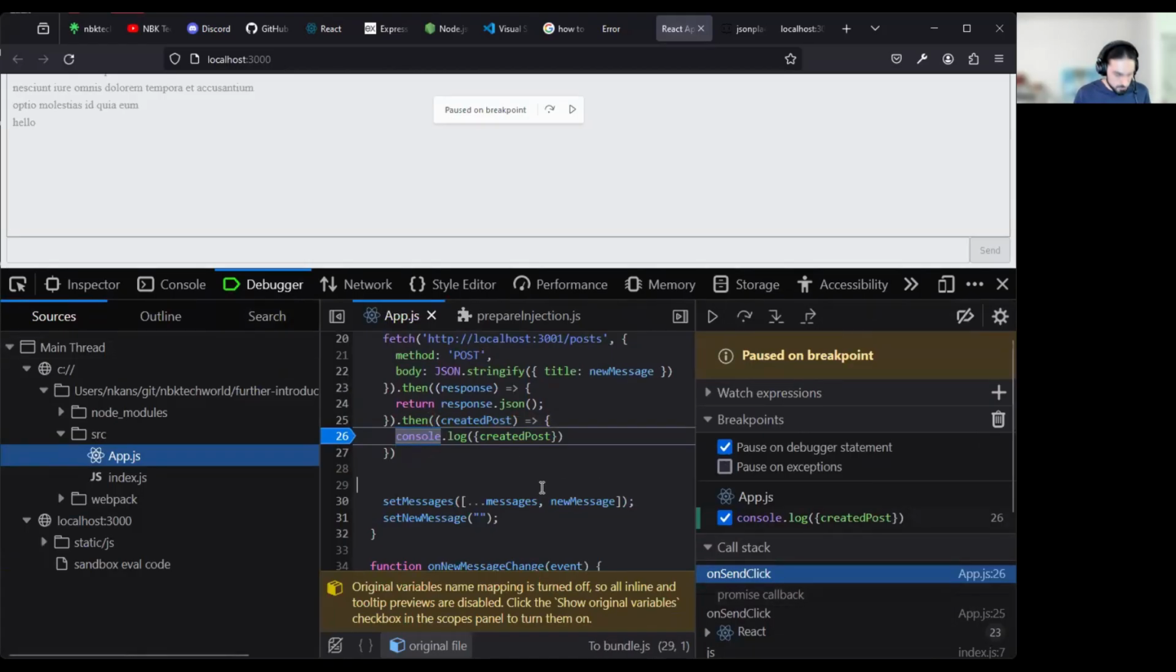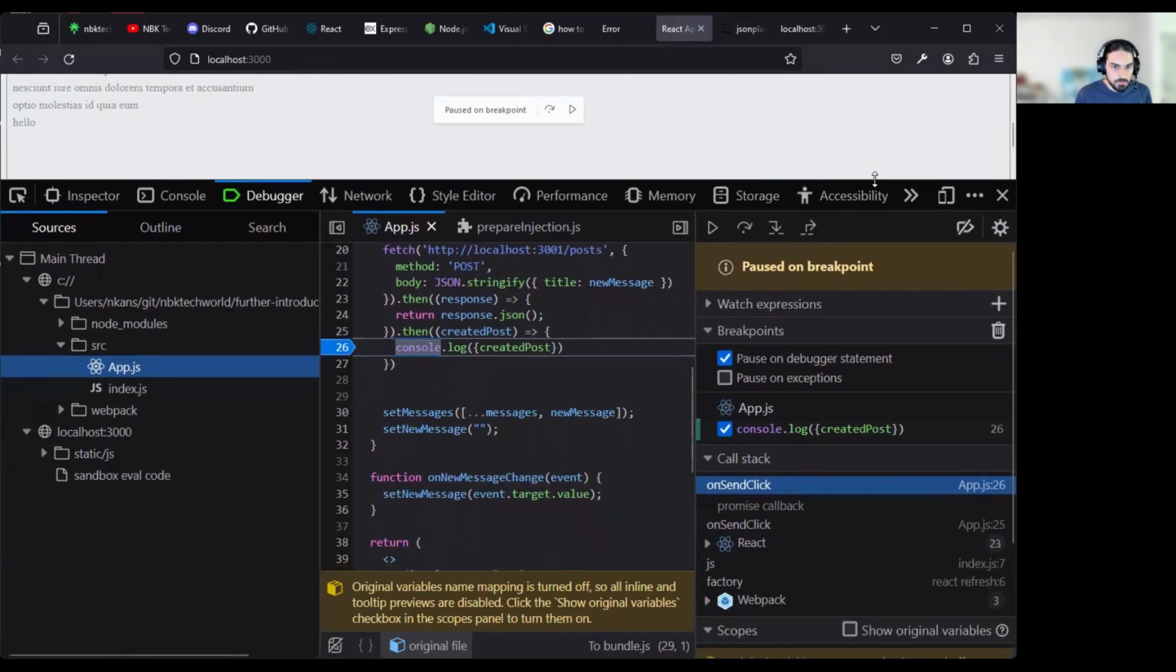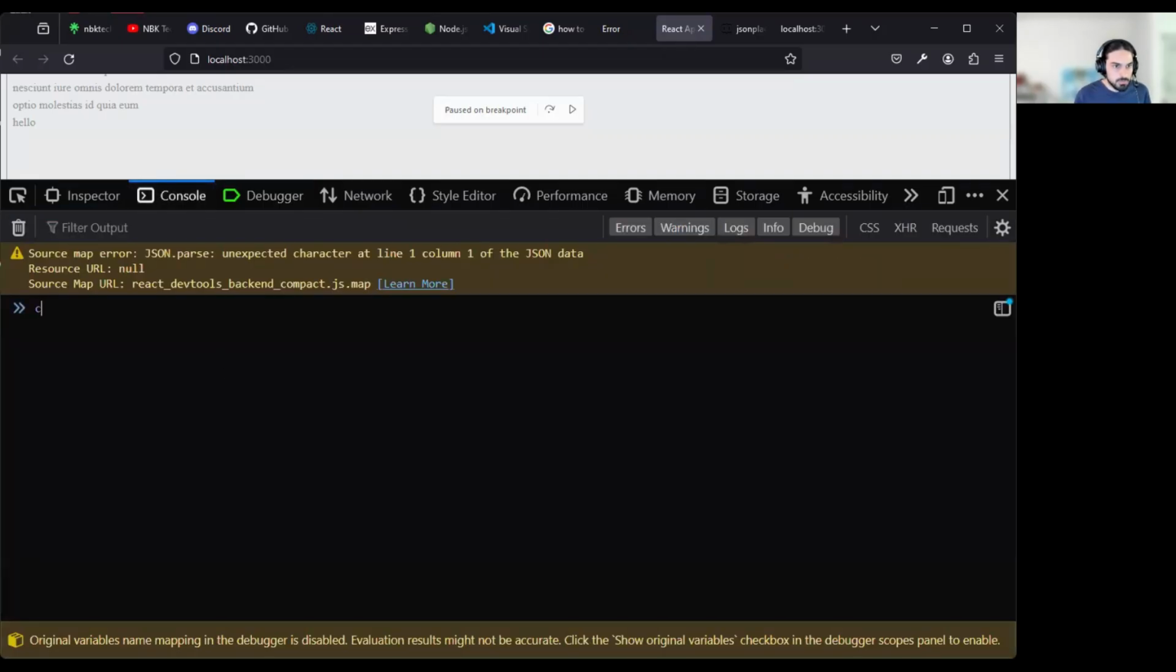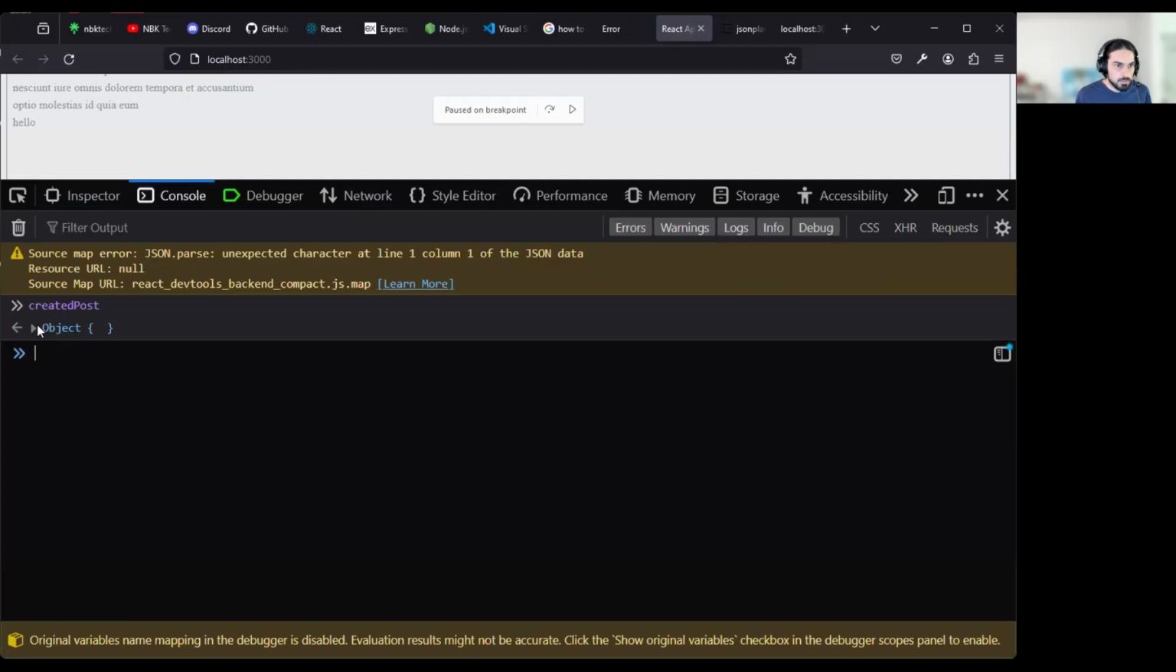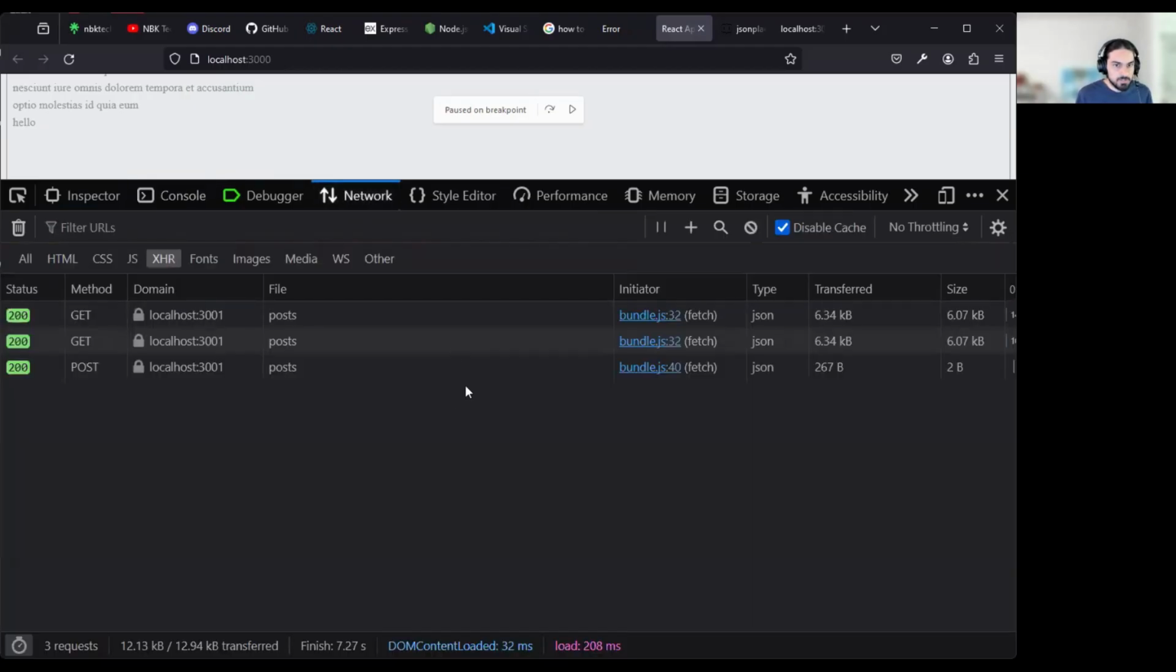Now let me press Control backtick. Let me see if we can work that out here. In Chrome, it usually works. Let me go to the console and type createdPost. So it seems like an object. There's nothing.